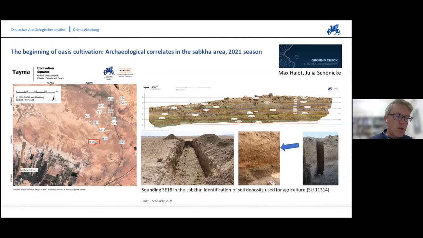So the question was, are there any indications for agricultural activities in this area? And here, amidst the Sebkha, near within the wall here, you see SE18, a 20 meter trench that has been dug in the frame of the ground check project, which is funded by the German Foreign Ministry. And Max Heidt and Julia Schönecke have led this operation. And they identified, in fact, sediments which may be, here's a sand sediment, that's the last remaining sediments of the lake. And there's an up to 30 centimeter thick sediment, which they interpret as an agricultural layer.